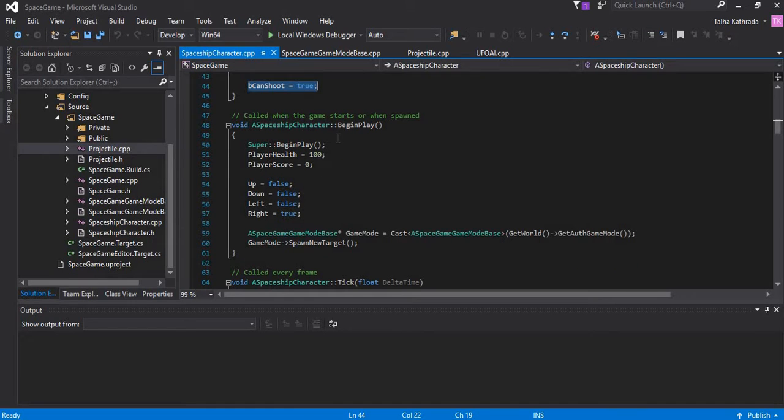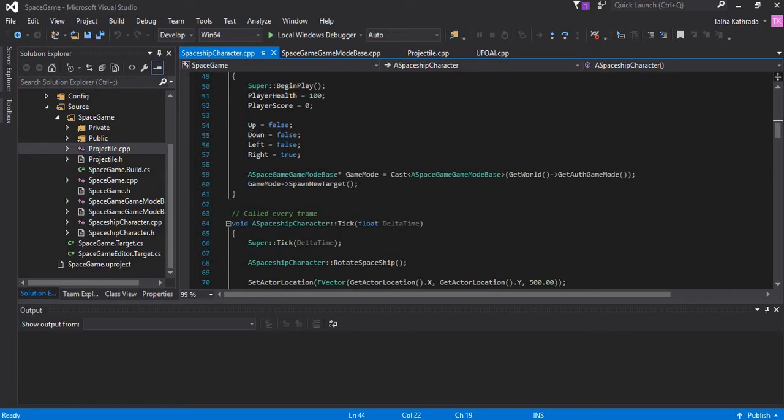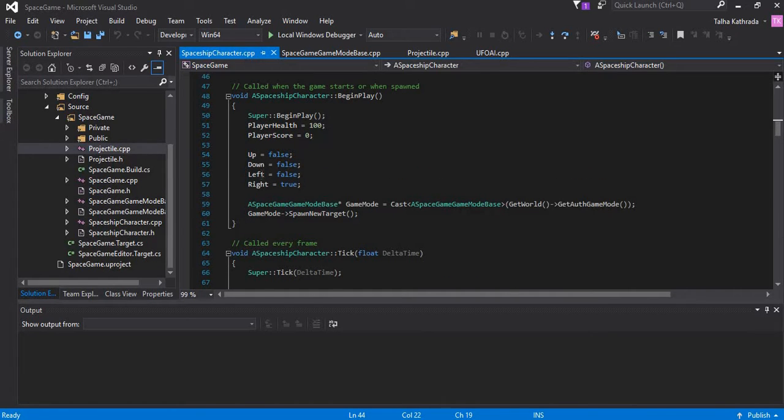Then in the begin play function, the first things we do is set our player health and our player score. Then there's a bunch of variables: up, down, left, and right. We set up, down, and left to false and right to true. That's just telling the game which direction the character is facing, so the game can rotate the character in that direction, but I'll explain this a little more later. Then I'm casting to the game mode, and in the game mode I am spawning a new target, but I'll get to that when I get to the game mode class.